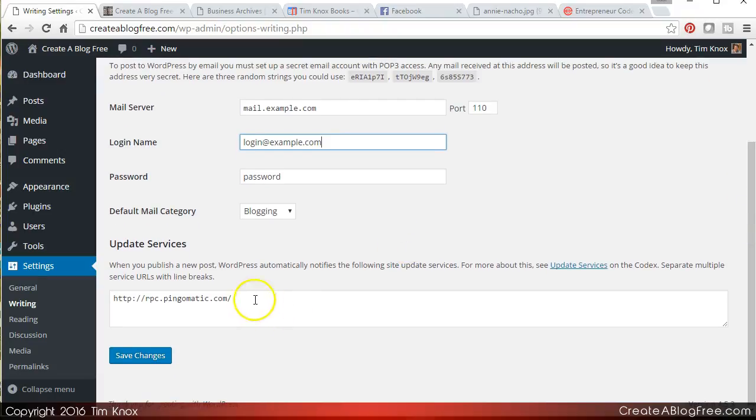And then we do have Ping-O-Matic here. When you publish a new post, WordPress automatically notifies the following site. rpc.pingomatic.com is automatically put in there by default, and whenever you post, it sends this to Ping-O-Matic, and Ping-O-Matic does all kinds of interesting things. If you want to know more about it, I'm not going to go into it here. Go check it out for yourself.